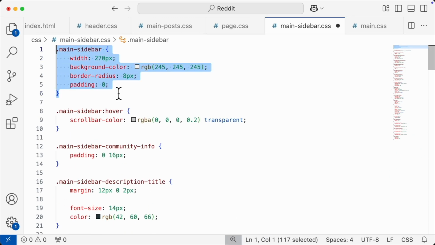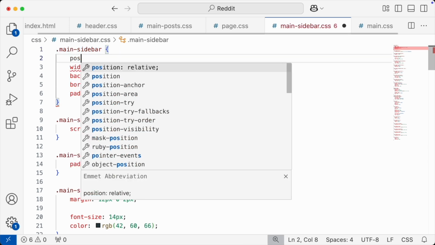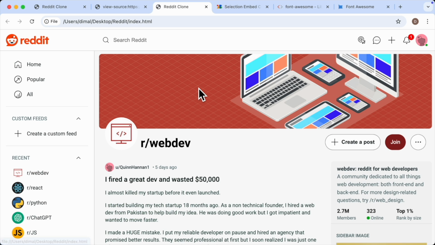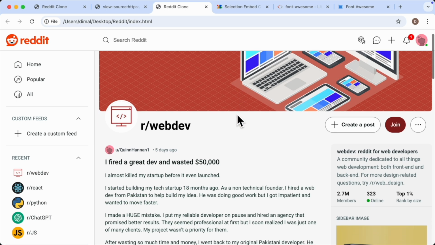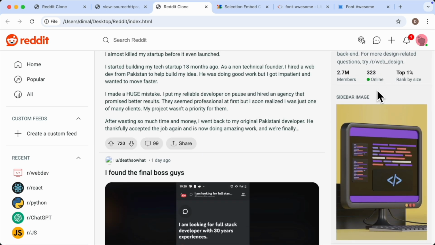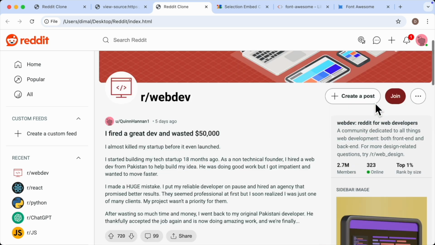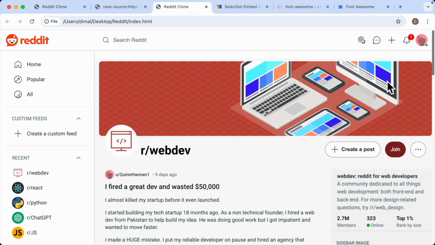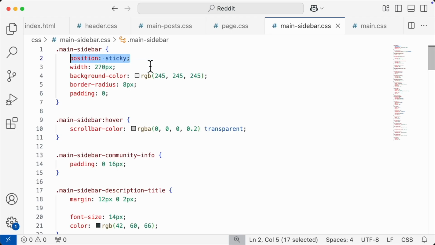There it is. Here we'll write position sticky. Now, this alone won't do much. So when I reload our page and then scroll down, notice that our sidebar actually doesn't work like we wanted. And it works just like it worked before. This is because for the sticky position to work, we need to use another property.